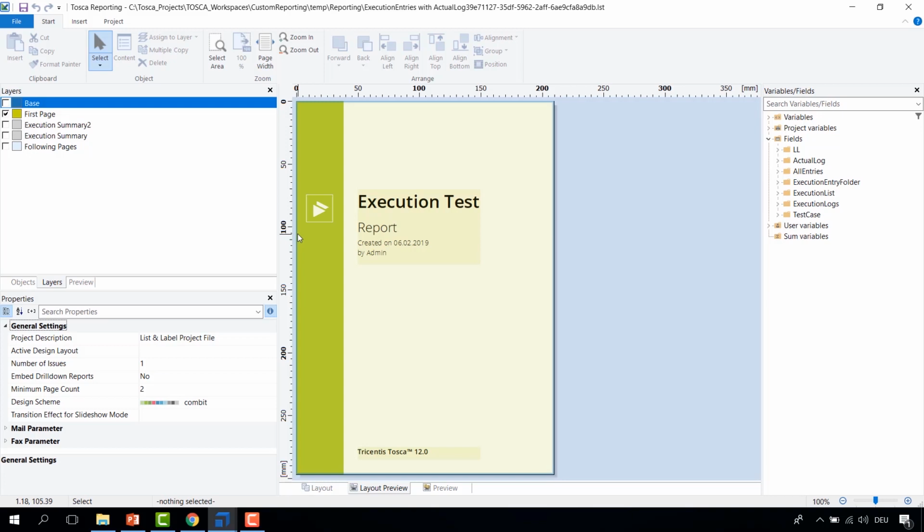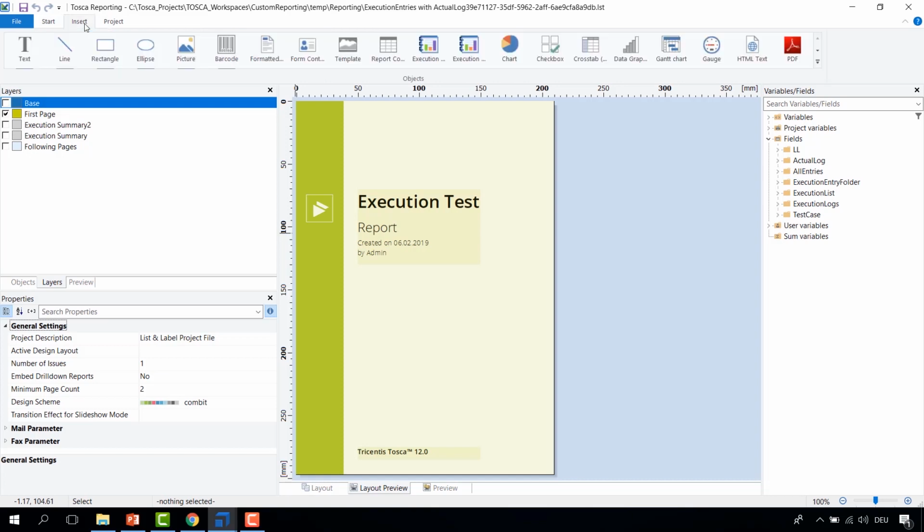This is the report designer, and it consists of a couple of windows, menu entries, and so on. I will guide you now through the different areas of that report designer and explain them to you one by one. First of all, on top we do have the menu. As usual, we have a start menu where just the common stuff is available. Then we do have an insert.